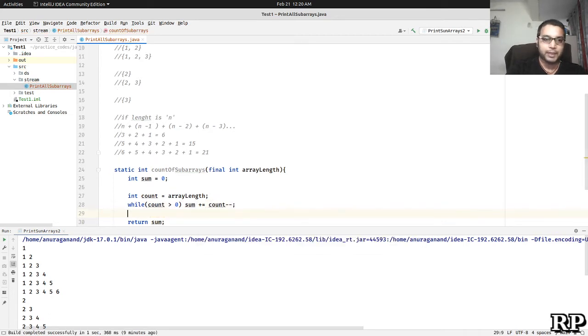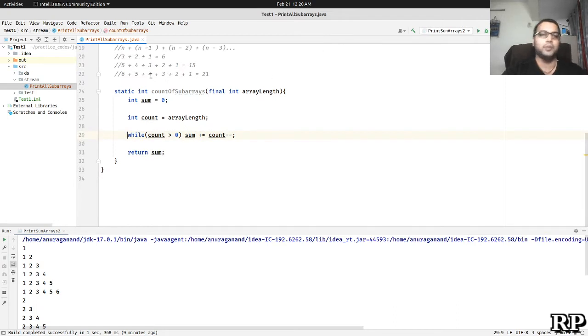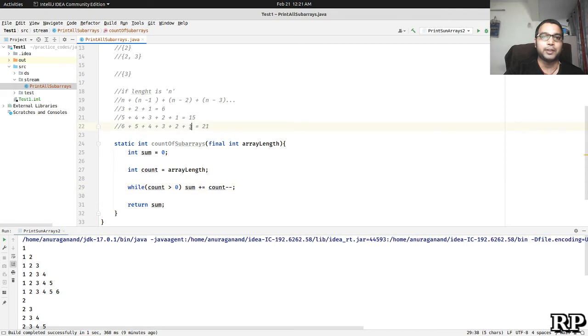So what is happening? We are basically adding this count to the sum variable and then decrementing it. This is the postfix decrement operation. So the count value will be read and added to the sum, then the value of count will be decremented. So if array length is 5, it will start from 5. First 5 will be added to the sum and count becomes 4. In the next iteration sum is 5, so 4 will be added to it and now it becomes 9. So like that we are using this formula to calculate the total number of possible subarrays of an array.